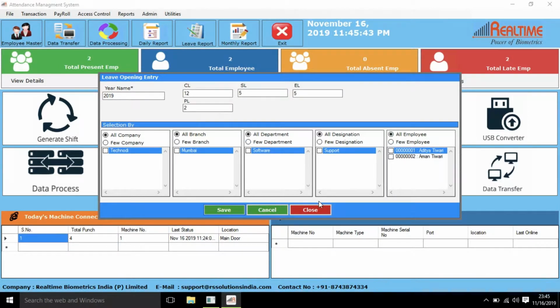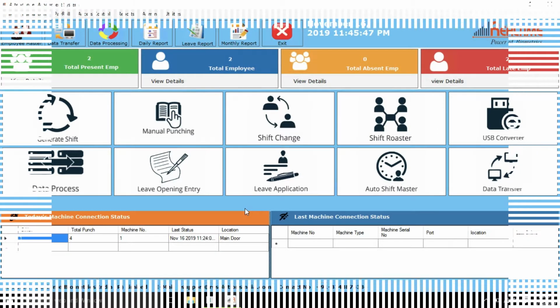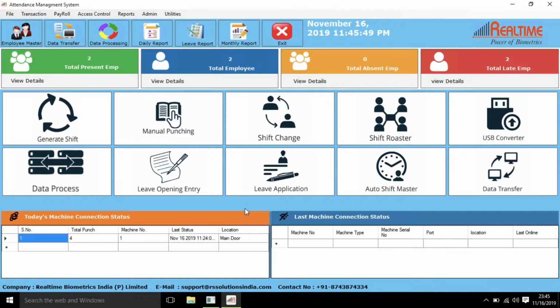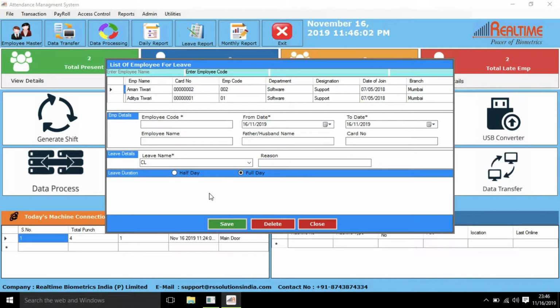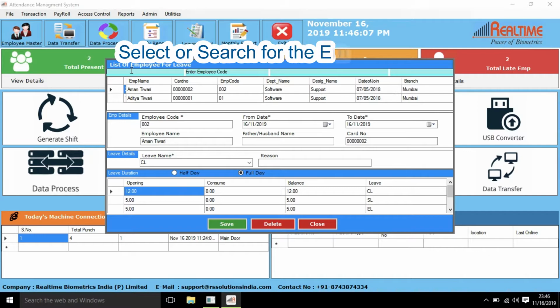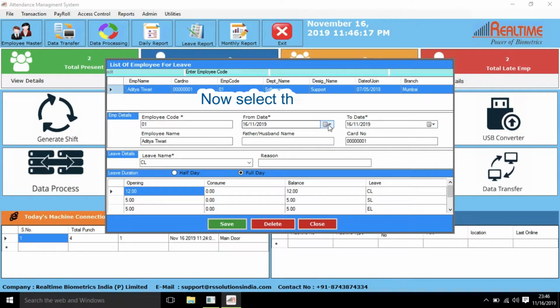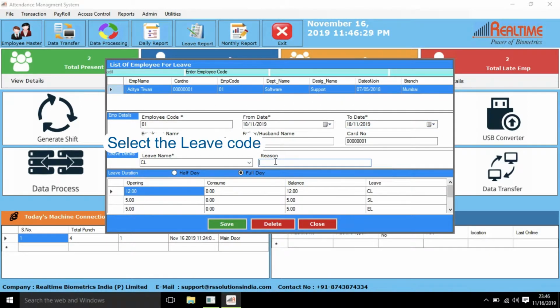Now let's see how to put leave application. In transaction itself, you will see leave application option. Here, select or search for the employee. Now select the date range. Select the leave code and put the reason, and make it save. So, this is how you can put the leave application.